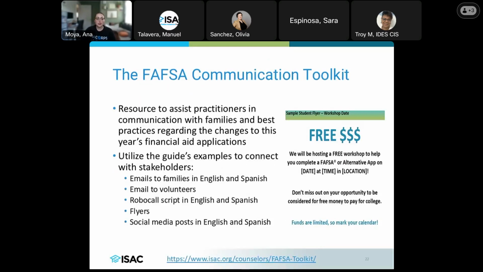As you all might have heard, with the FAFSA becoming available, this is going to be an awesome tool for you all to have for your students. This is at no cost to you all. It's a resource to assist with the communication in regards to any offerings you may be having for your students. So it does include templates for you all to send out to your students and families in English and Spanish.